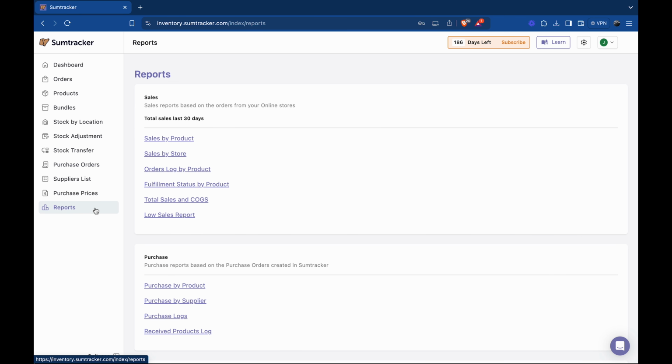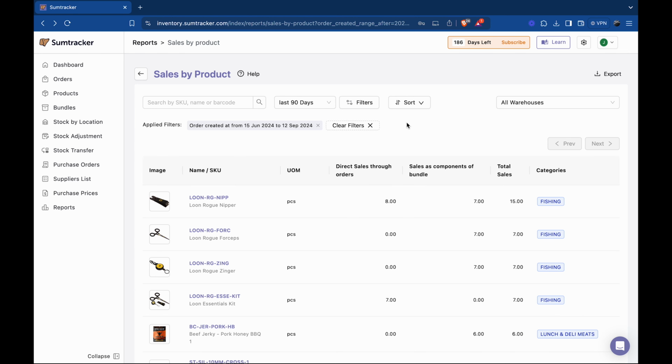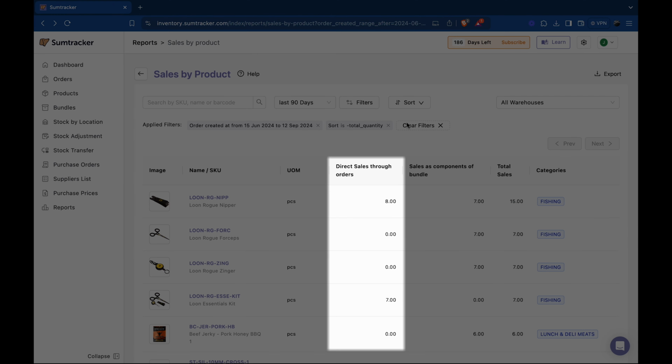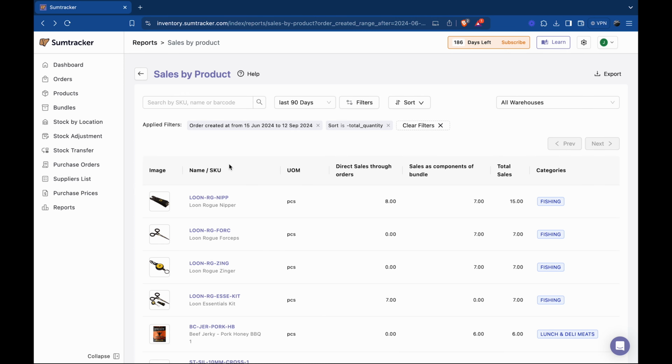The last section we'll cover today is reports. Sumtracker offers a range of reports to help you analyze your inventory data. You can filter the data in reports to focus on what's important. Let's take a look at the Sales by Product report. The Sales by Product report gives you a detailed breakdown of the number of units sold for each product. It shows you how many units were sold as individual items and how many were sold as part of the bundle. This way, you can easily track both standalone and bundle sales for each product.